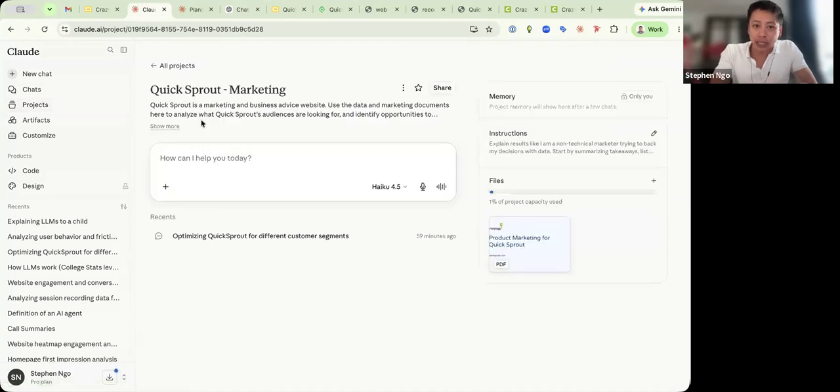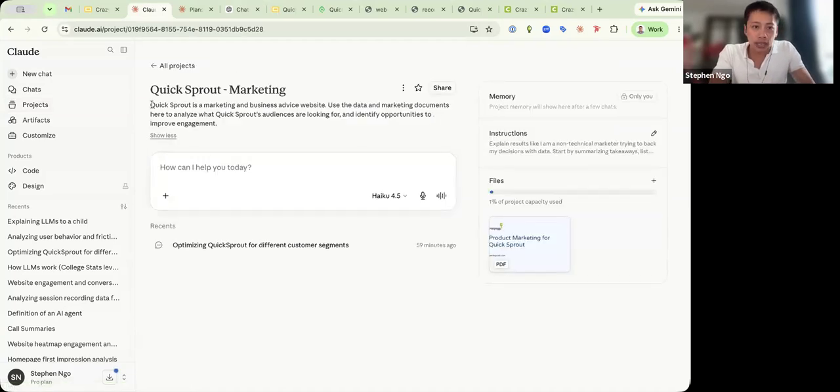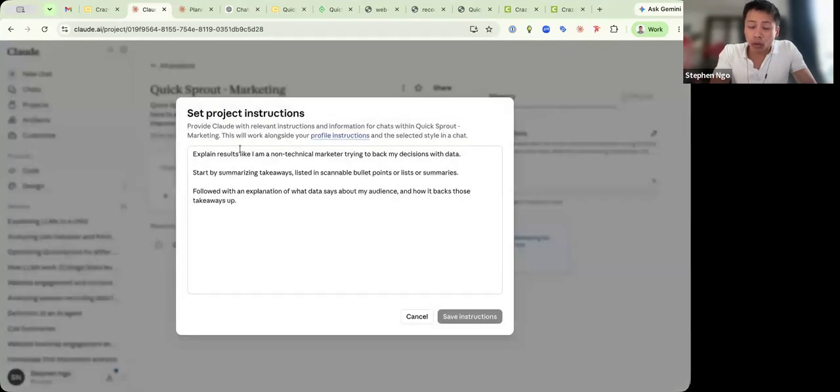So for example, for QuickSprout, I told Claude, QuickSprout is a marketing business advice website. Use the data marketing documents here to analyze what QuickSprout's audience is looking for. And I gave it additional instructions. Explain results like I'm a non-technical marketer trying to back my decisions with data. Ultimately, because I set up this project to communicate with you guys. Start by summarizing takeaways, listed in scannable bullet points, and then follow with an explanation of what that data says about my audience and how it backs those takeaways up.